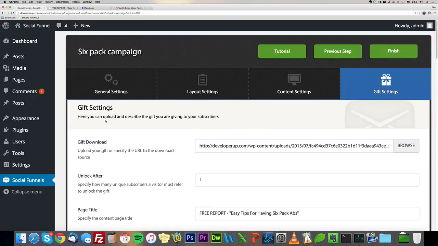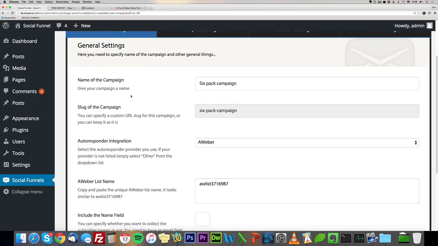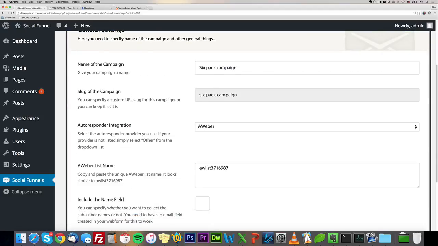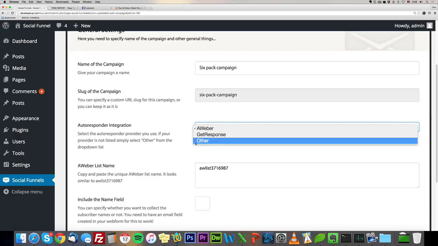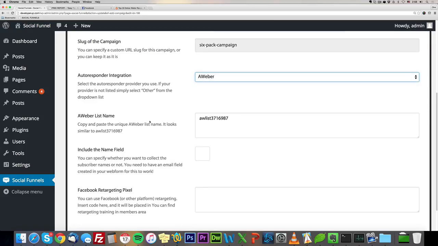Now I want to go over the settings real quick, so you get an idea of how it looks from the inside. As you can see, we have a very clean and simple interface. I'm going to go to the general settings. You just type in the name of the campaign and the slug of the campaign, which is for the URL. You can integrate Aweber, GetResponse, or another autoresponder. So we just type in the Aweber list name.